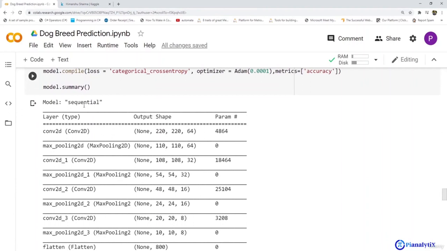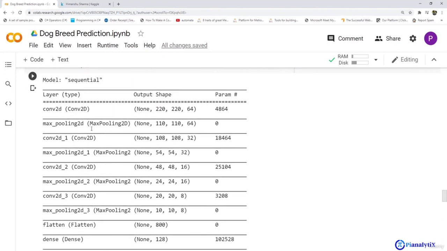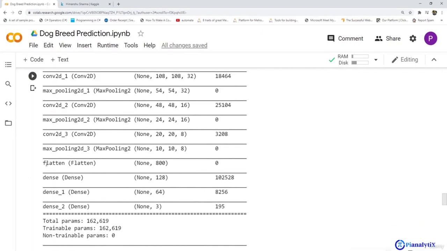So we know that the model is sequential. The first layer is a conv 2D layer, then output shape of 220 by 220 by 64, which equates to 4864 params. Similarly, you can see that the max pooling layer, then the conv 2D second layer, then the max pooling second layer, then conv 2D third layer, and so on. After the flatten layer, we have applied the dense layer, then second dense layer, and the third and the final output layer, which has 3, because we are working on only 3 classes.